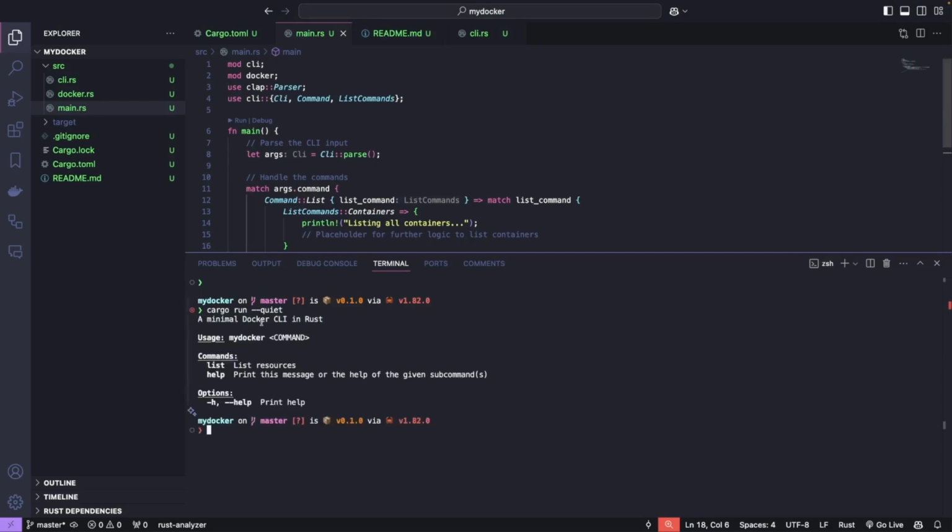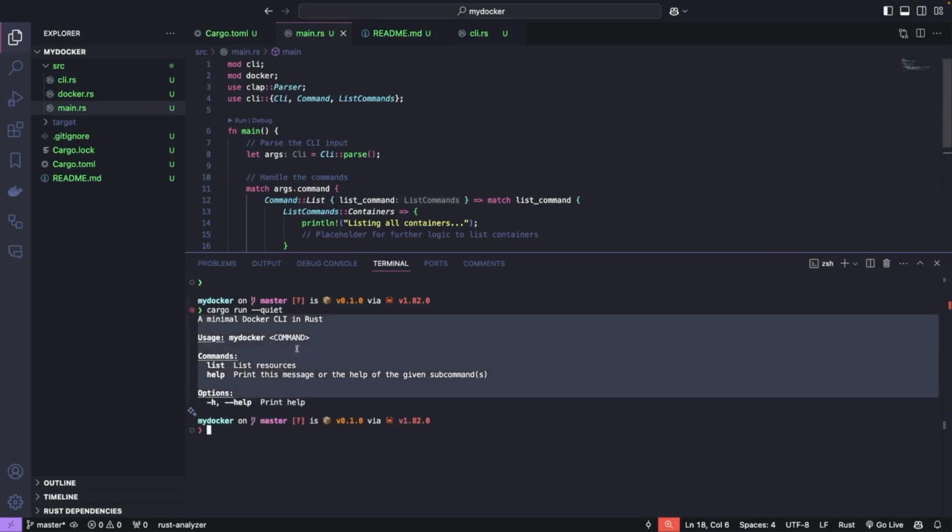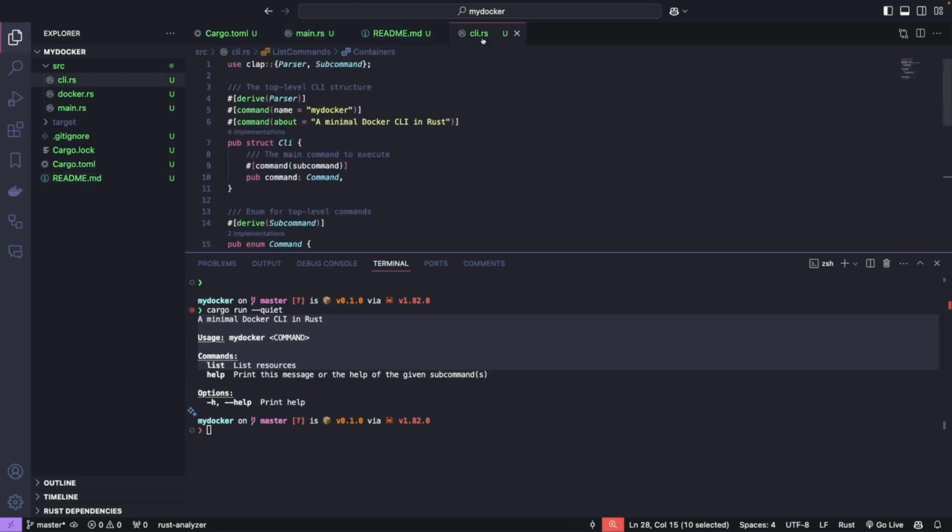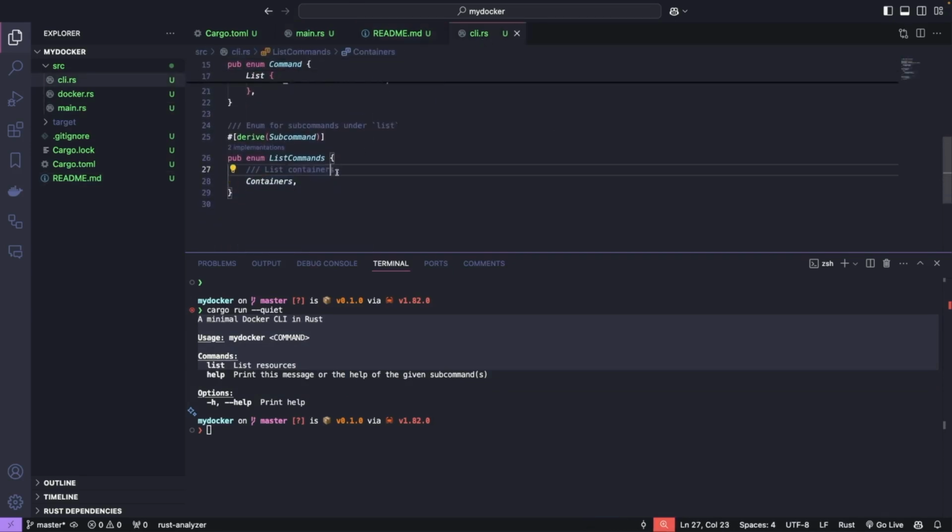And as you can see, we got our help that it's a minimal Docker CLI in Rust. And you got some of the commands that you can use, list to list resources. And where is all this information coming from? From these comments that we have added.